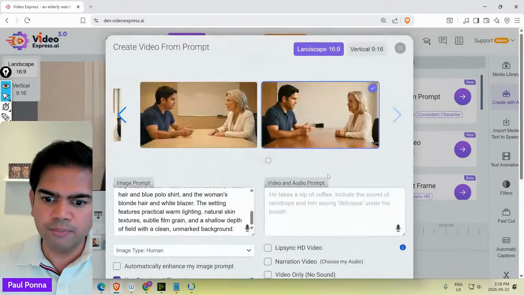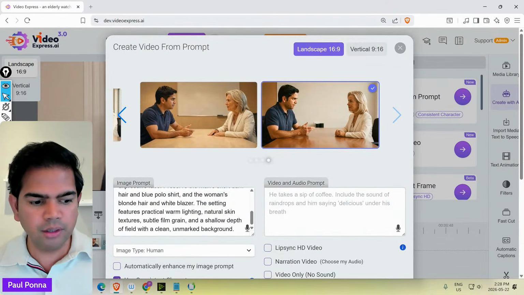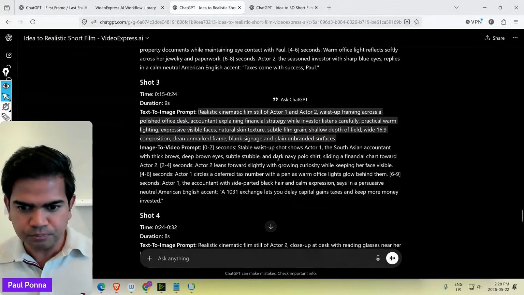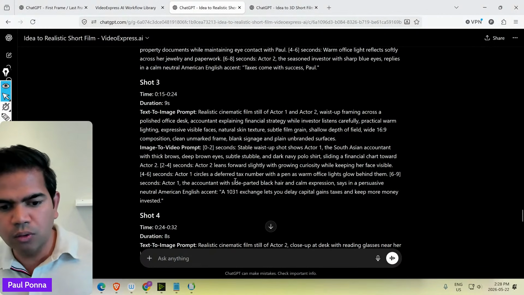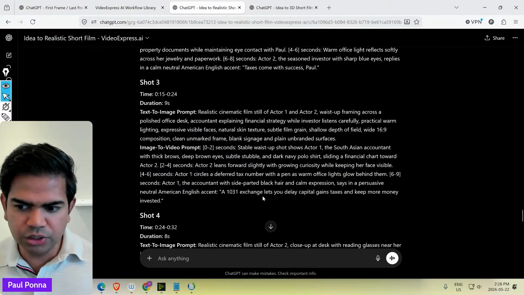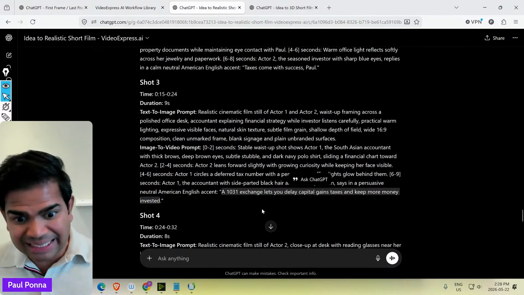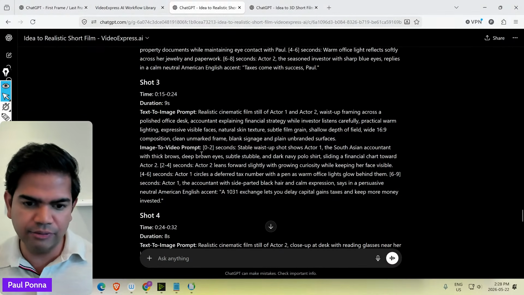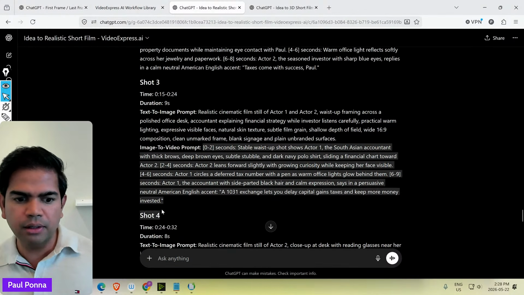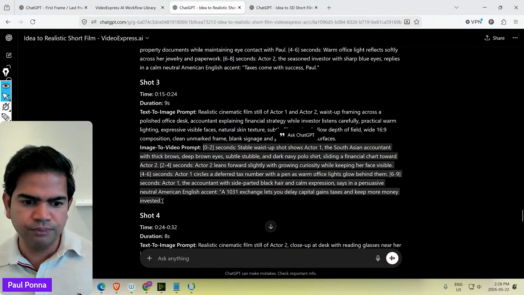So we come back here, and if you come back, you see there is the prompt, right? What are they speaking and so on? You see the speech here, where 1031 exchange, capital gains taxes, whatever. You can just take this one element too if you want, or use everything, up to you. You have that flexibility. You can copy this whole thing as is.